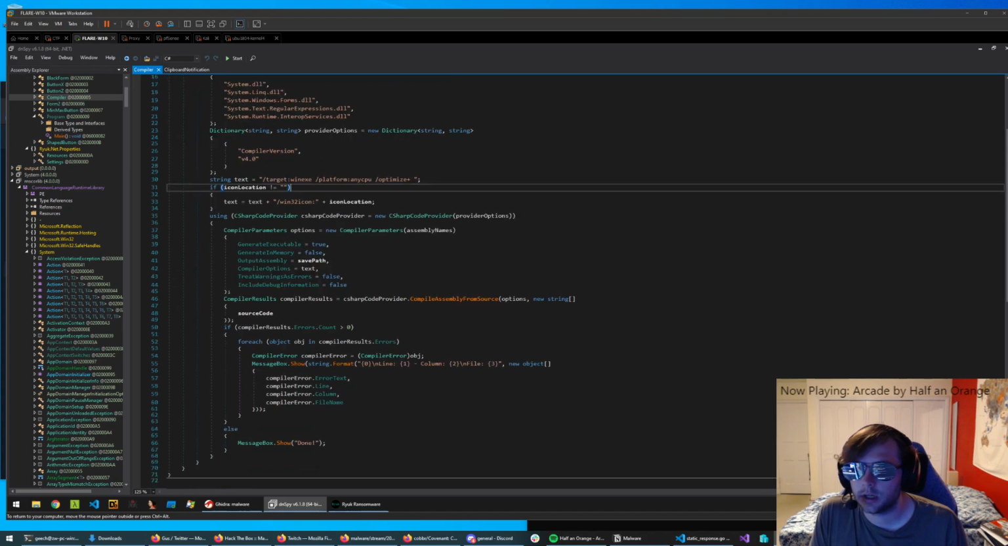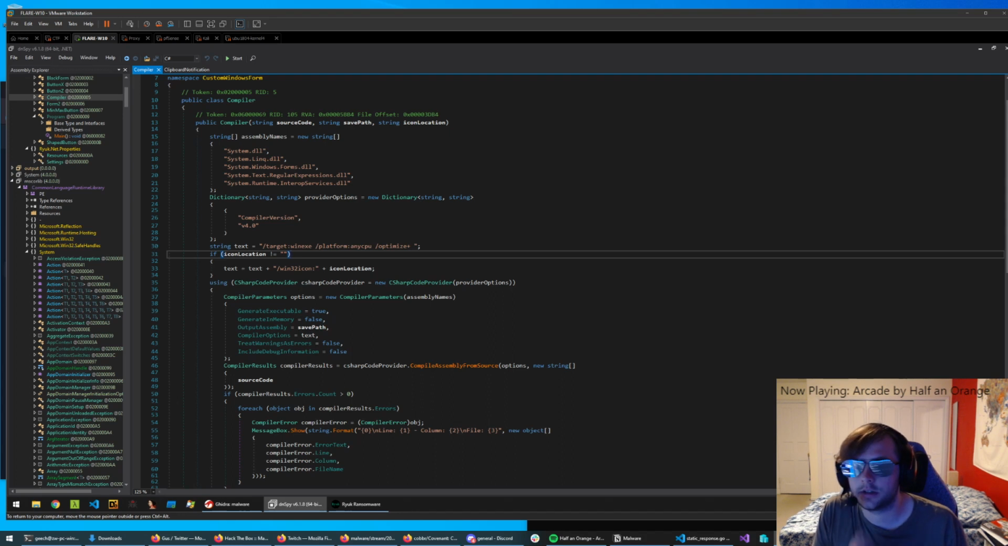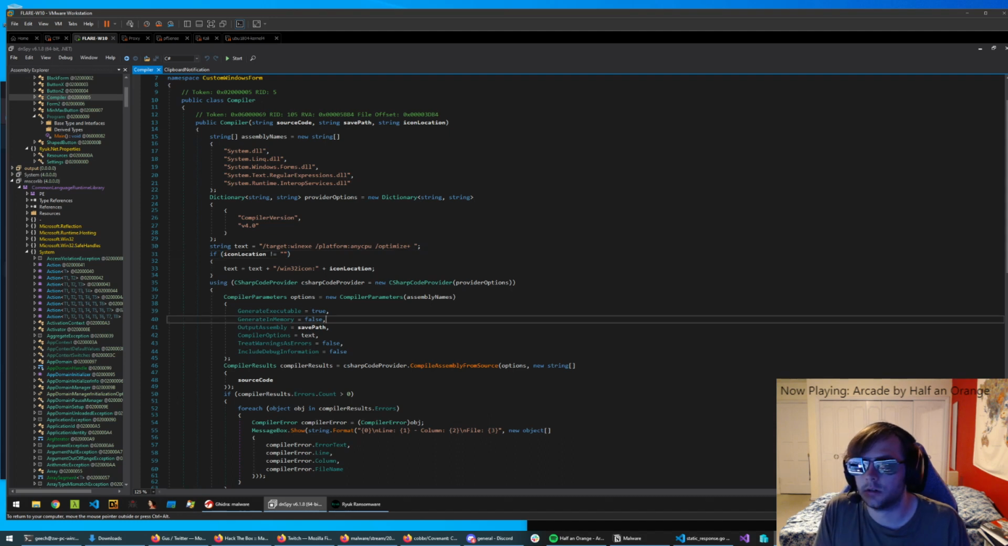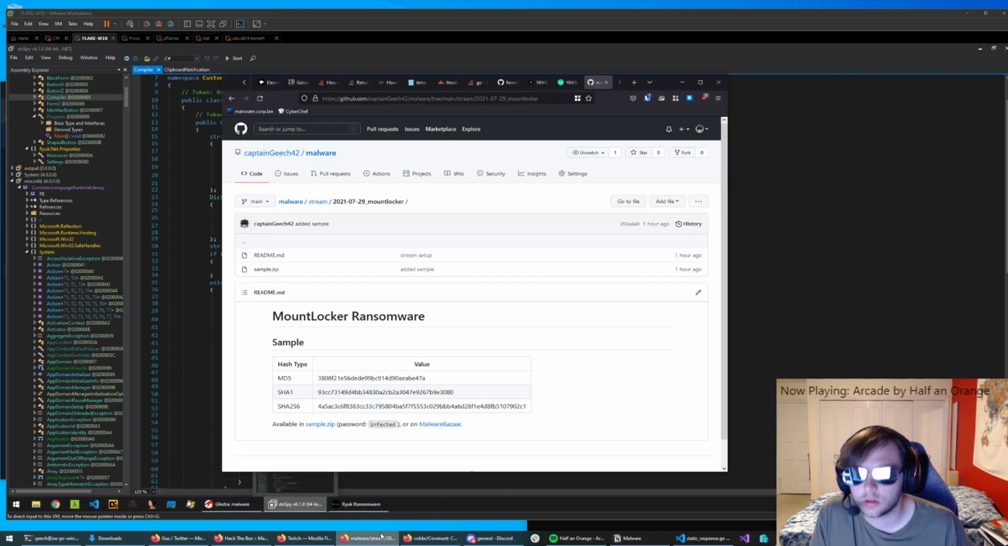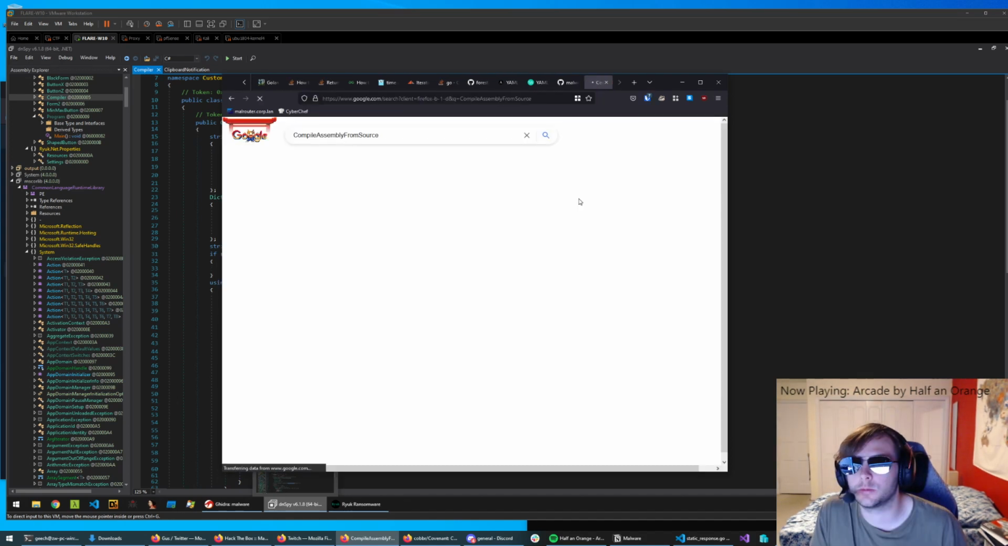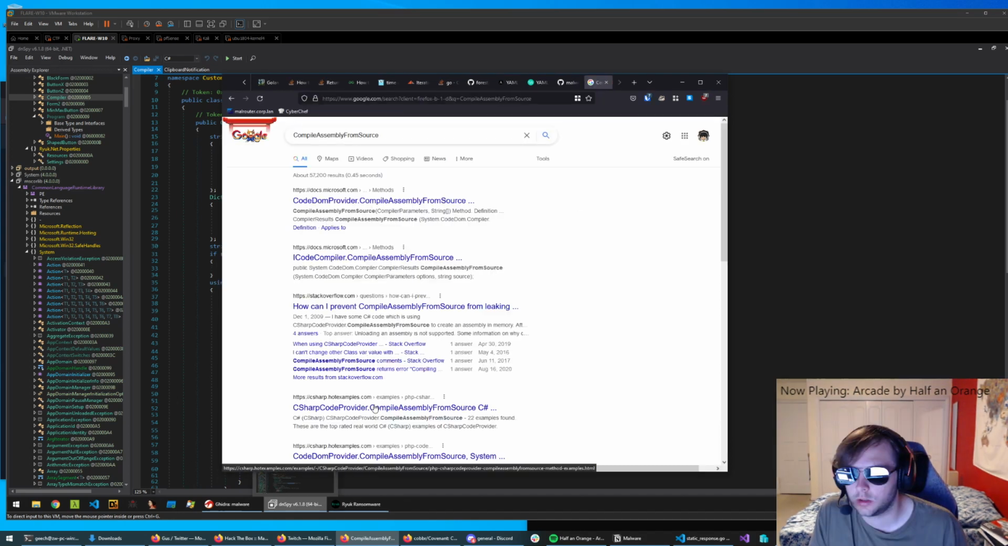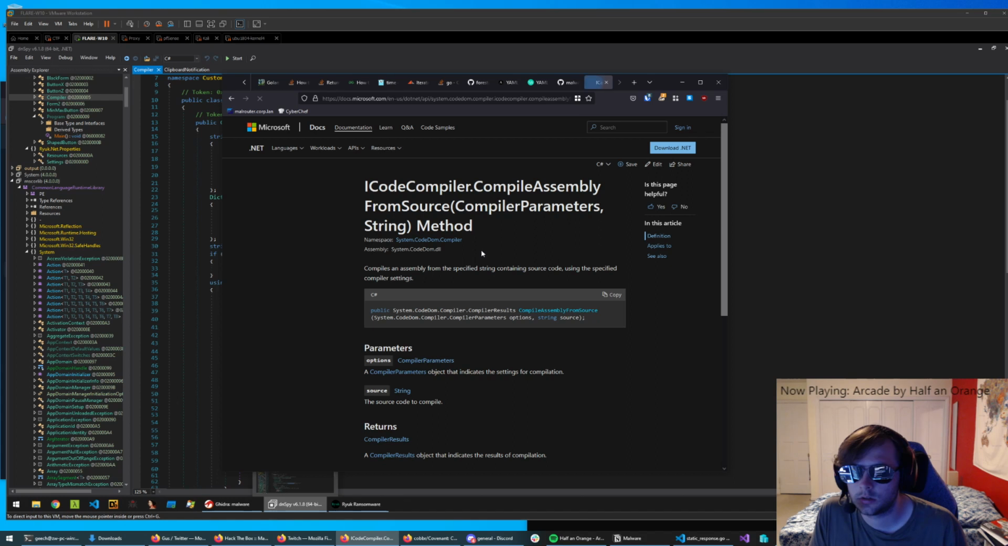So here in the compiler, this is actually using some .NET code that allows you to compile .NET assemblies from within .NET. So let's see, this is C# code provider, compile assembly from source. I don't know very much, but I can Google. So I think it's this one.